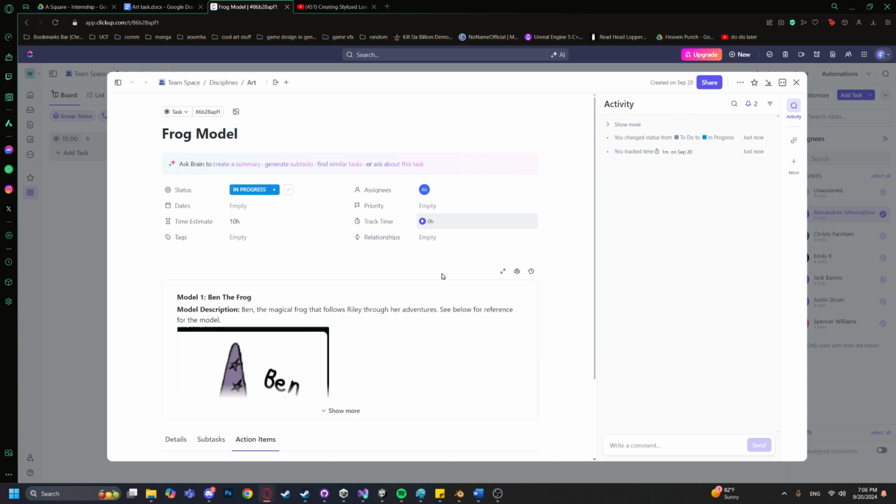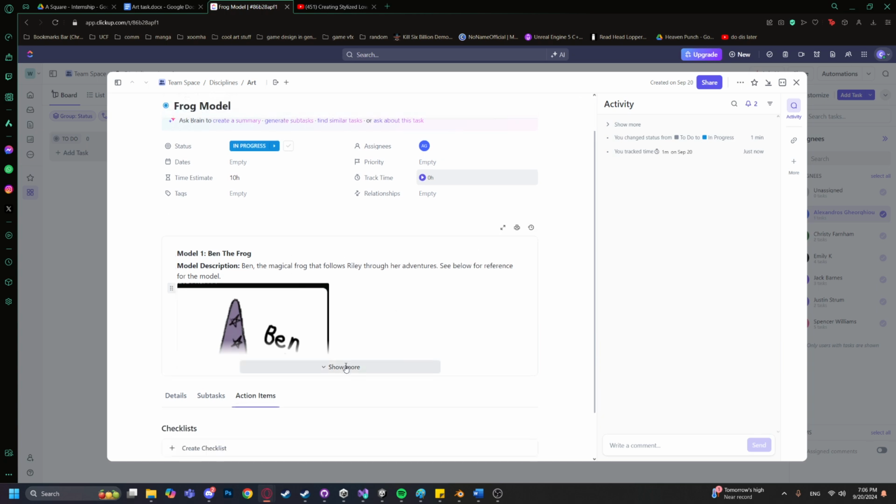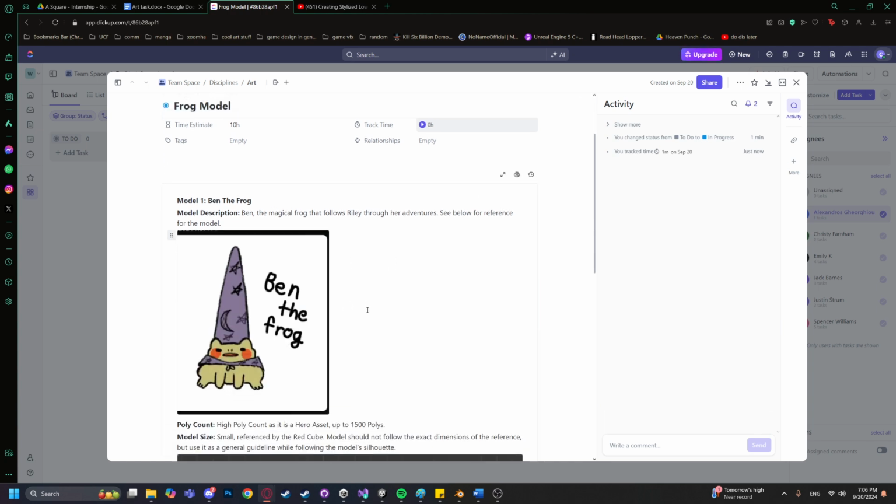Now, this is going to be a little bit specific to the artist, but it's also going to be the case for the different tasks for the different disciplines, right? For example, now that I'm Alex and I see that I'm working on the frog model, that doesn't necessarily tell me everything that I need to know about that task, right? So what I want to do is go over here into the description of the task and click show more and start going down.